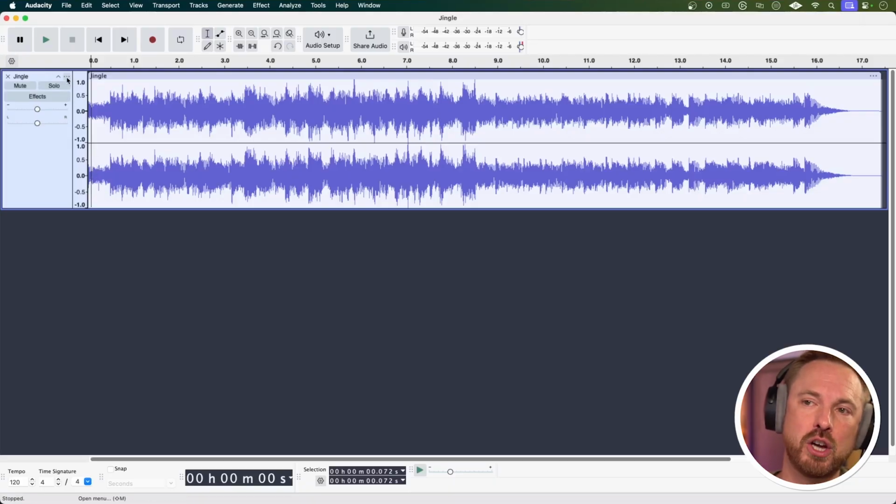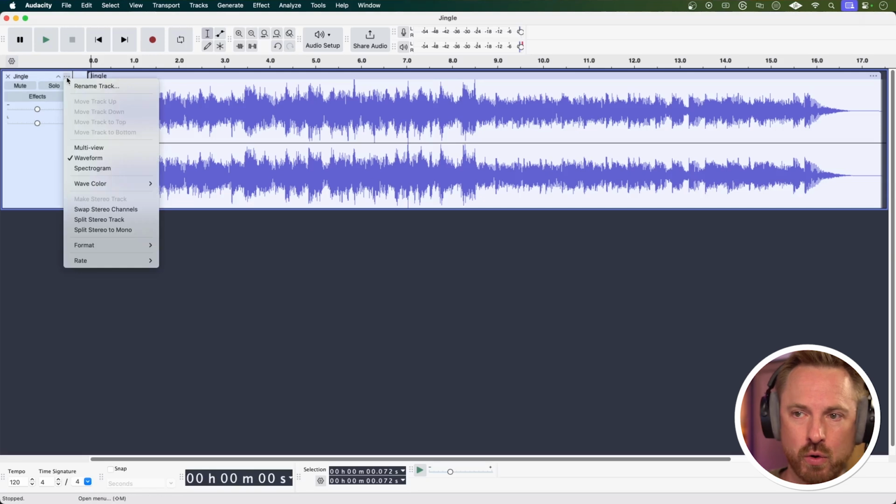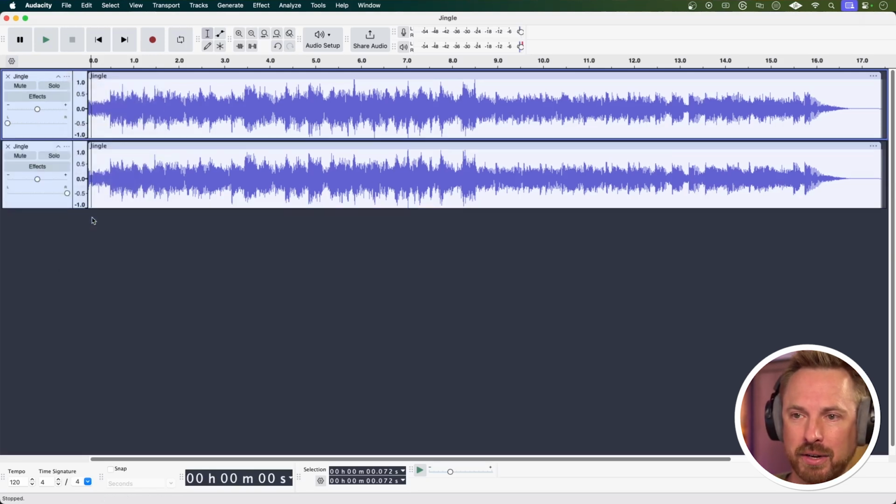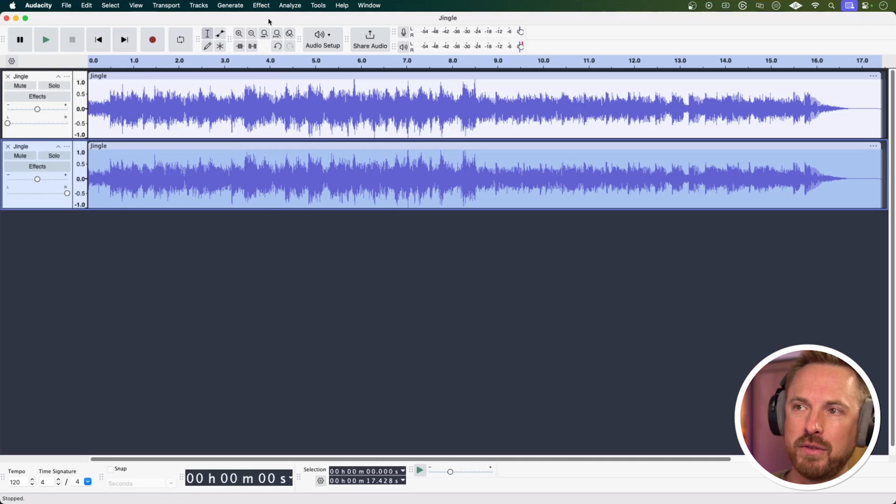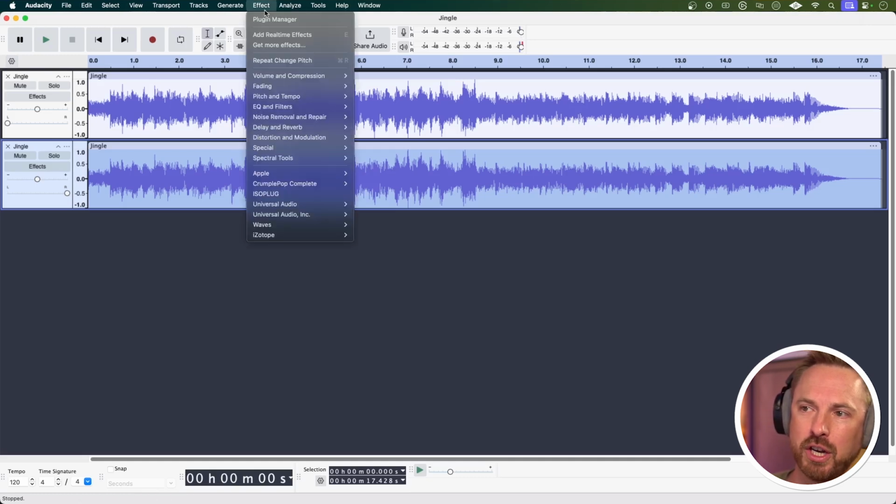Now, it's not as good as using AI, but it still gets the job done in most cases. So all we need to do is go to the three dots here on our audio track, and then we need to split this stereo track like that, okay? You've got two tracks. 1, 2. So what do we do? Well, you simply double-click on this track here, and then you go to the Effect menu, and you want to go and look down here for a special tool called Invert.